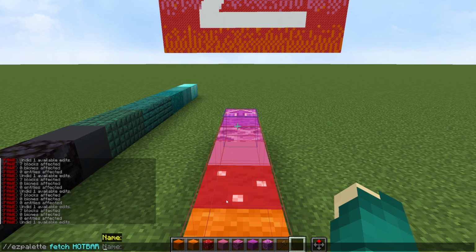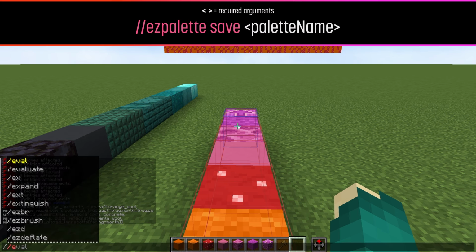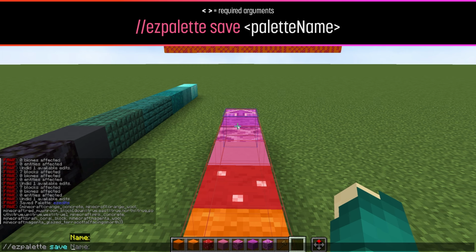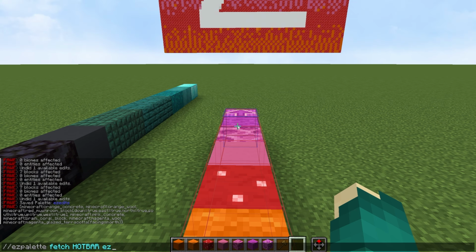After that, I'm going to enter a name for my palette. Since I grabbed these colors from the ezEdits logo, I'm just going to call it ezEdits. And that should save the new palette. It does say palette saved. Now there is another command that is ezPalette save, but fetch also works when saving a palette, plus it gives you more options. When fetching a palette, you do have the additional option of adding a length of blocks.